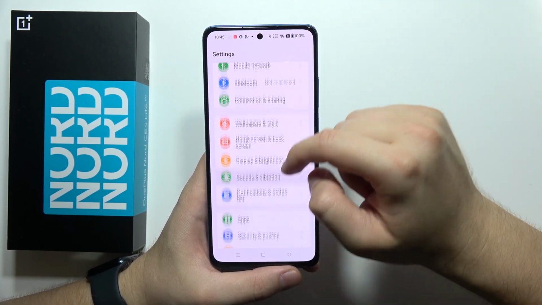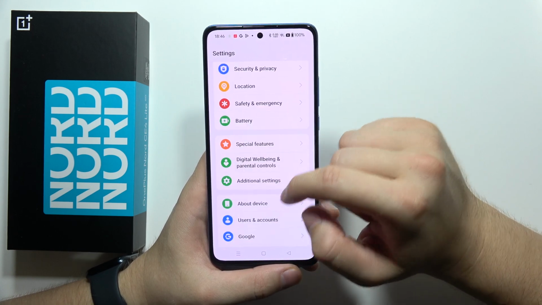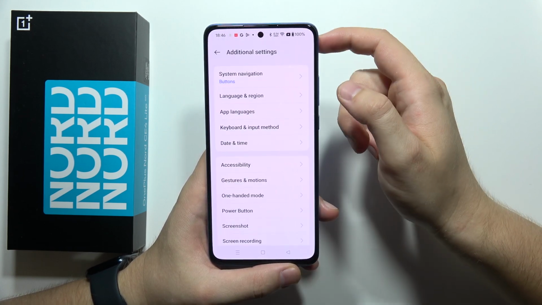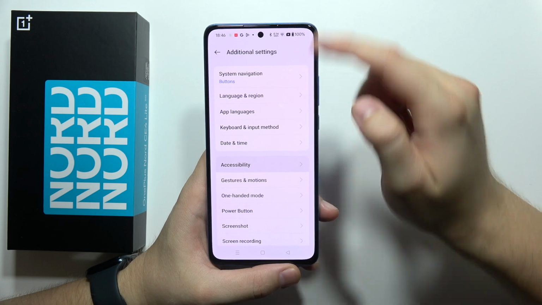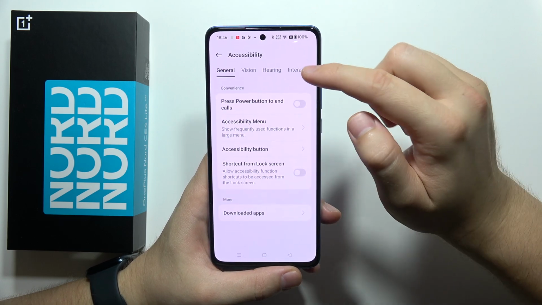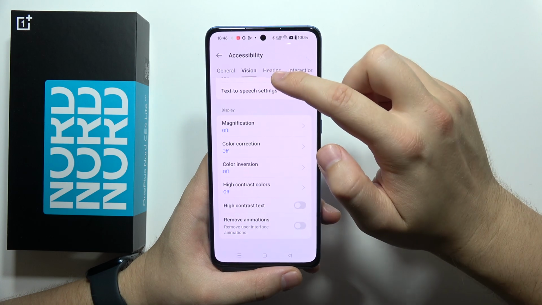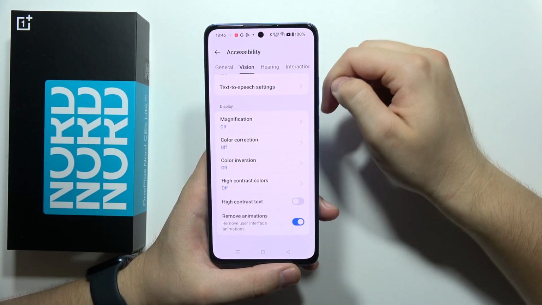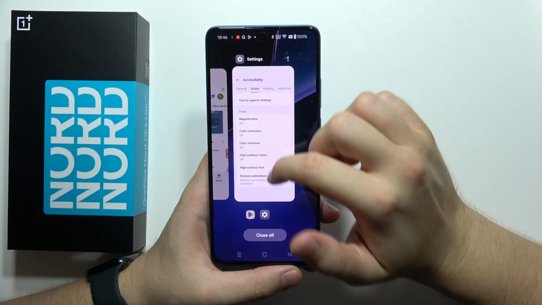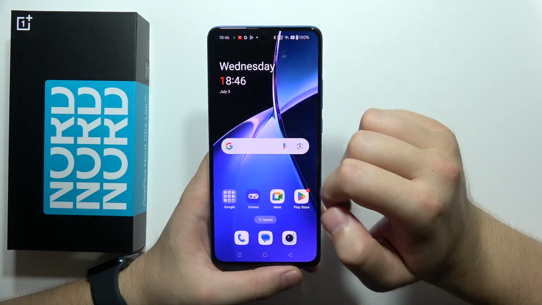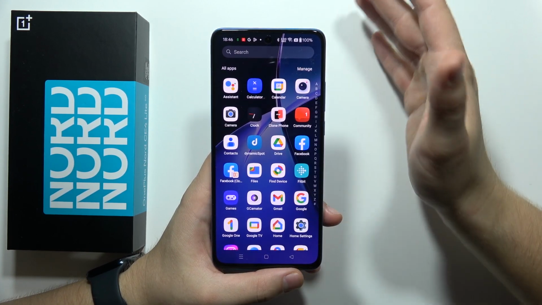And the last tip that I would like to show you, it will be available in the additional settings. Then we have to go into the accessibility. And now we are searching for the animations. There we go. So click here to remove the animations, and now everything will open and close a little bit faster without this animation transition.